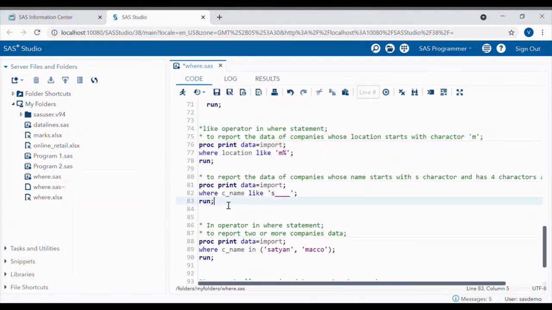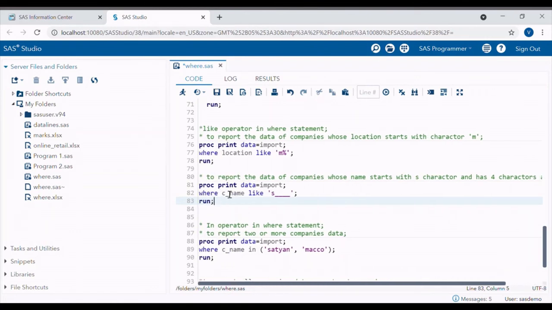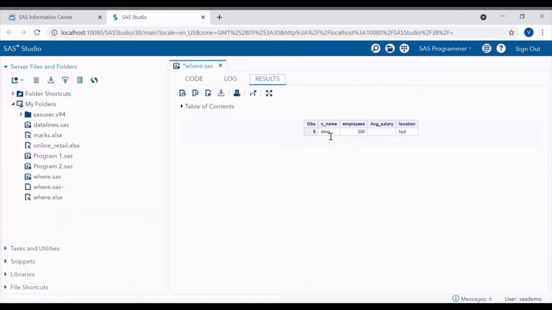To report the data of companies whose name starts with the S character and has 4 characters after that, the code will be proc print data equal to import where CNAME like 'S____', with 4 underscores, because 1 underscore indicates 1 character. When we run it, we will get the data in which the company name starts with S and has 4 characters after S, which is Sling.